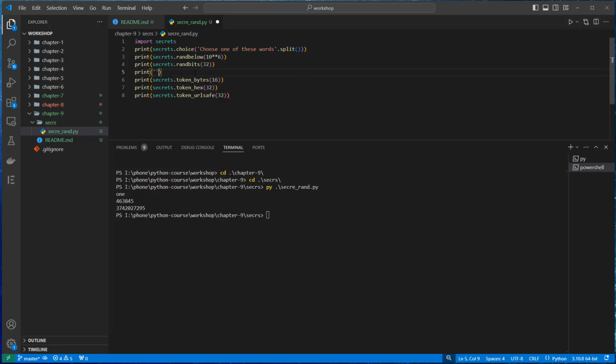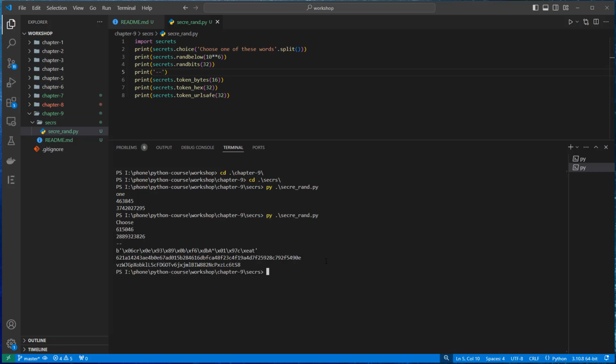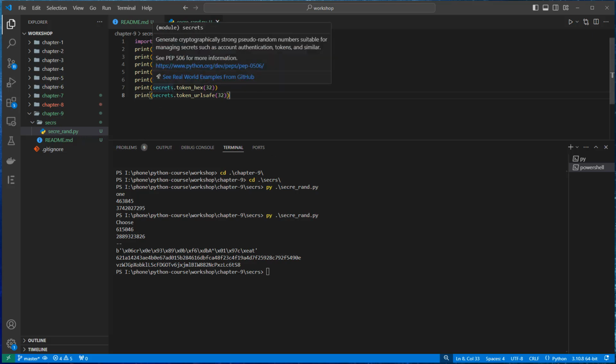Let's separate the different outputs, execute it again. But in this case, the first one, token bytes, simply returns a random byte string containing n bytes, in this case 16. The other, token hex, returns a token in hexadecimal format, and token URL safe returns a token that only contains characters suitable for being included in the URL.